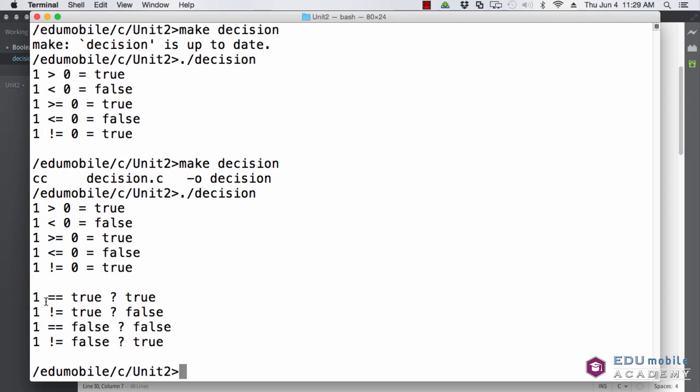1 is equal to true, yep, that's true. 1 is not equal to true, that's false. 1 is equal to false, that's false. 1 is not equal to false is true. Now, why are these coming off as 1s and 0s? Well, because I printed it that way. But remember, we have set true to be not false. So false being 0, true is anything non-zero.